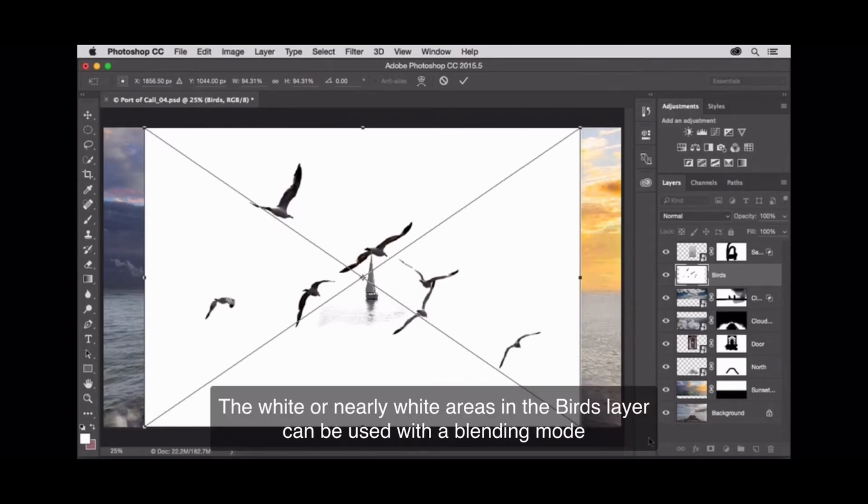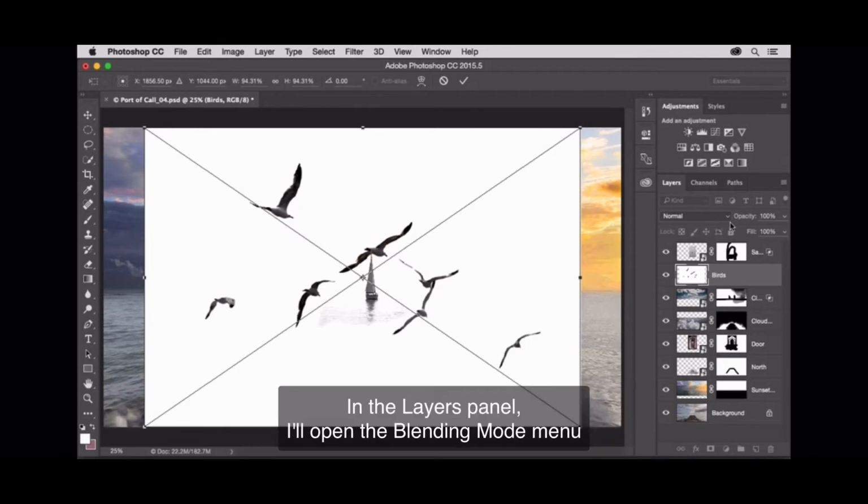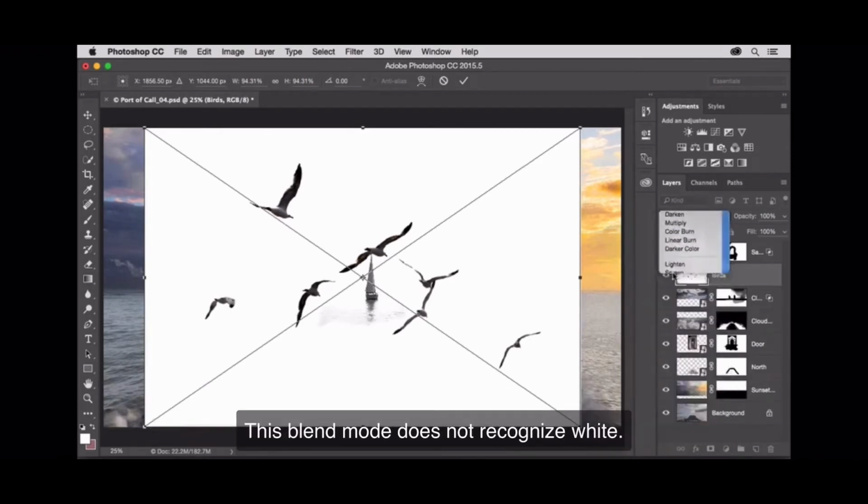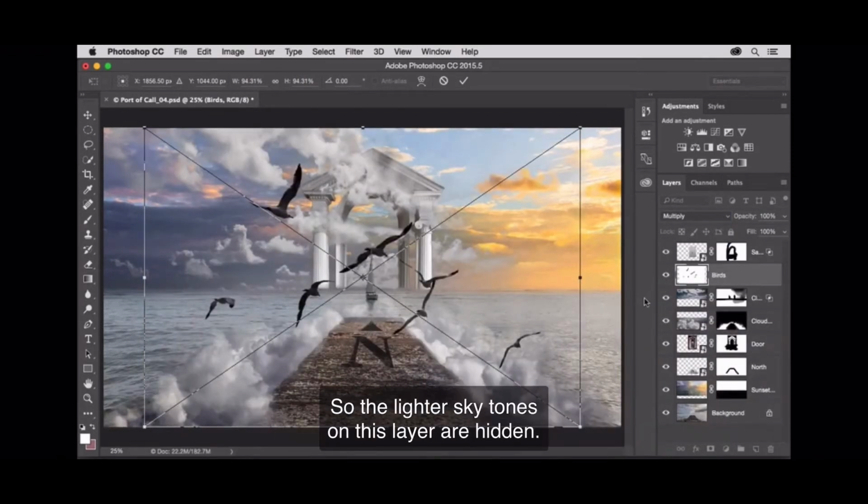The white or nearly white areas in the birds layer can be used with a blending mode that will hide that color. In the Layers panel, I'll open the blending mode menu and choose Multiply. This blend mode does not recognize white, so the lighter sky tones on this layer are hidden.